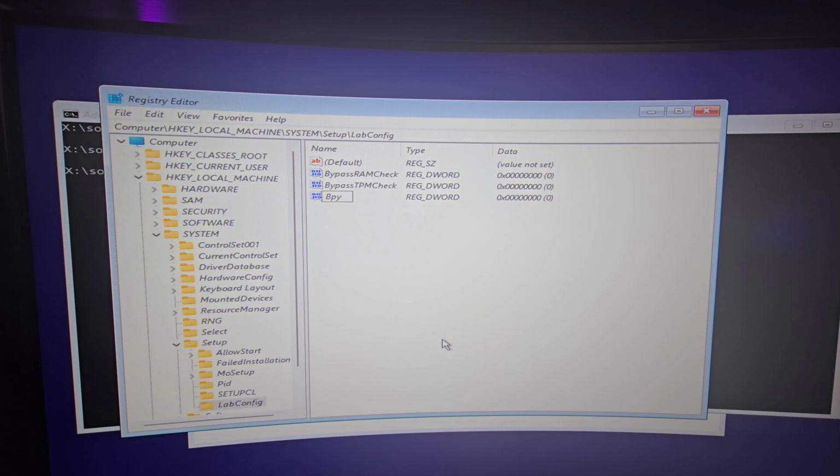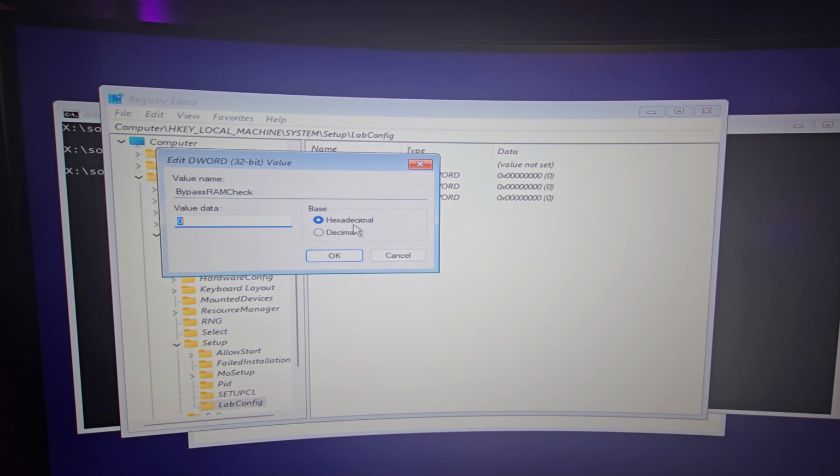And one more time, we're going to right click lab config, under new, select DWORD 32-bit value, and type bypass secure boot check. Press enter. Then we're going to right click each of these, click modify, set the value to 1, and press OK.